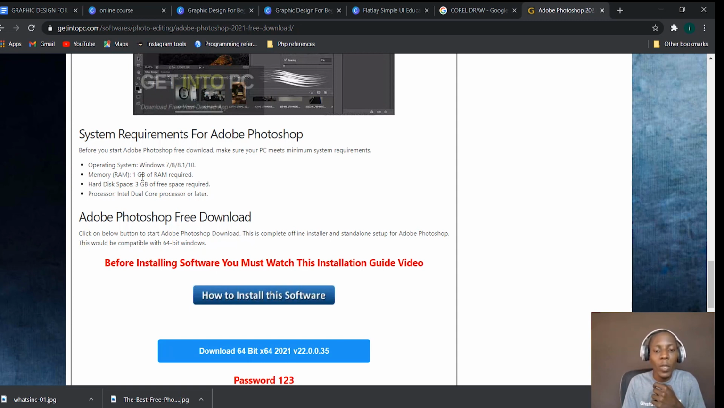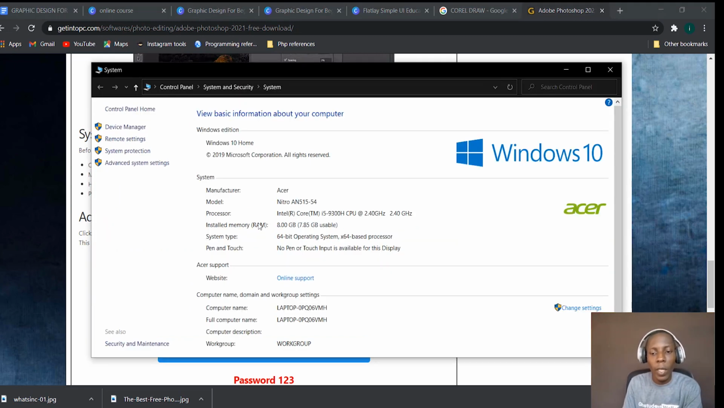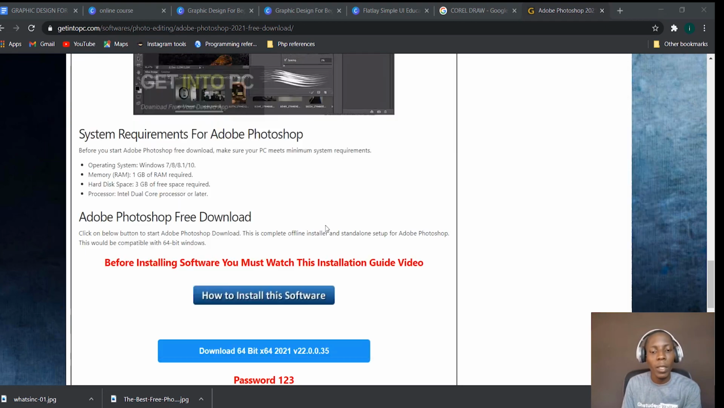And also the memory should be 1 gig of RAM required. Like you need a minimum of 1 gig RAM. And when you check mine, you realize I have 8 gig RAM and 7.85 usable, so meaning I can equally run this setup on it.